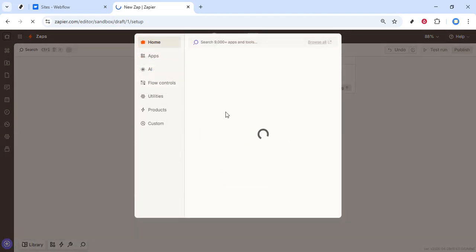With your OpenAI trigger set up, it's time to test it. Testing the trigger ensures that everything is working correctly before you move on to setting up the action. Click on the Test Trigger button, and Zapier will run a test using the data from your OpenAI account. If successful, you'll see a confirmation message.